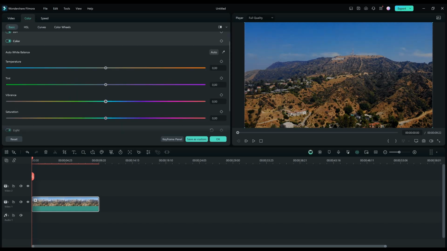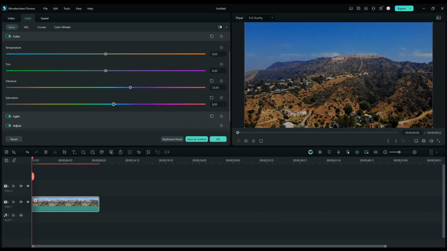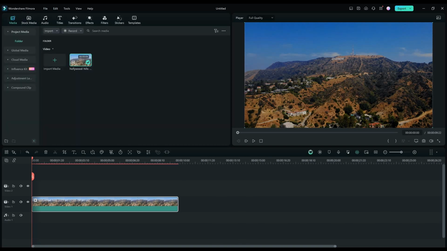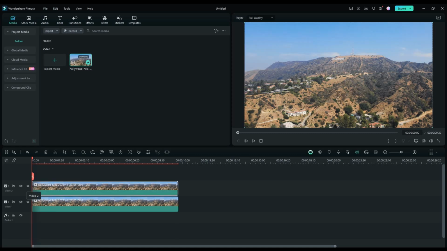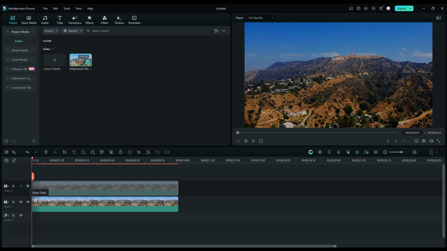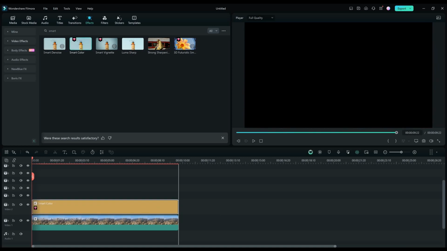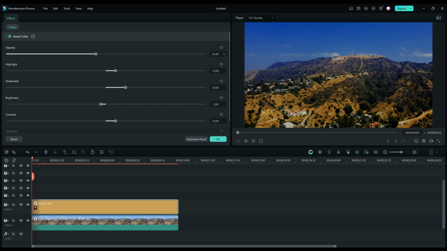Now let's adjust the color, copy what I'm doing. And with that we are done with the basic color correction. Let's now compare. That looks much better. Let's now add the Smart Color effect. Drag and drop it to the timeline. Double-click on the effect to adjust it.